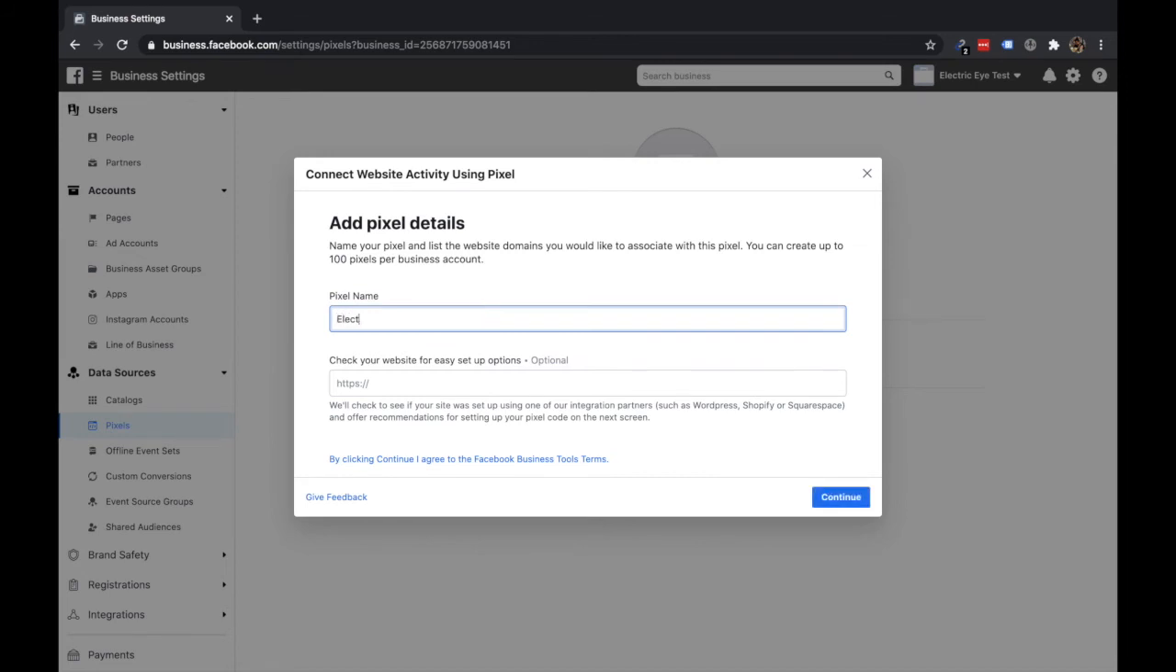You can click check your website for easy setup options. This course is built specifically for Shopify sites, and therefore the connection process is much more seamless, much easier, and is going to be incredibly easy. So you don't really need to check here. So once we go through this process, I'm going to click continue.